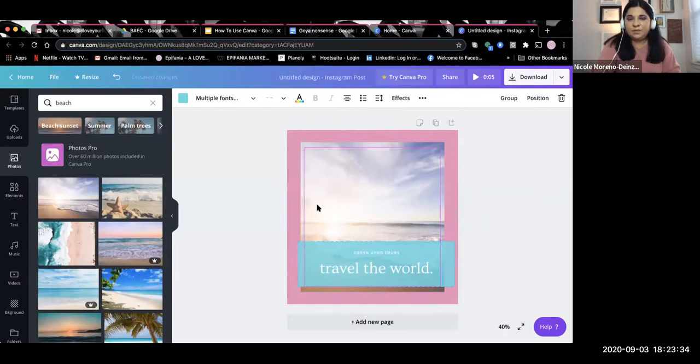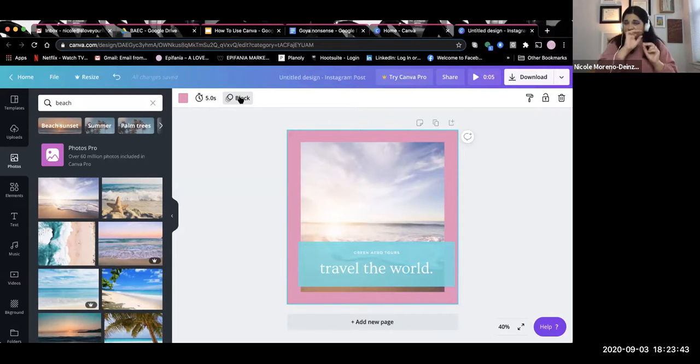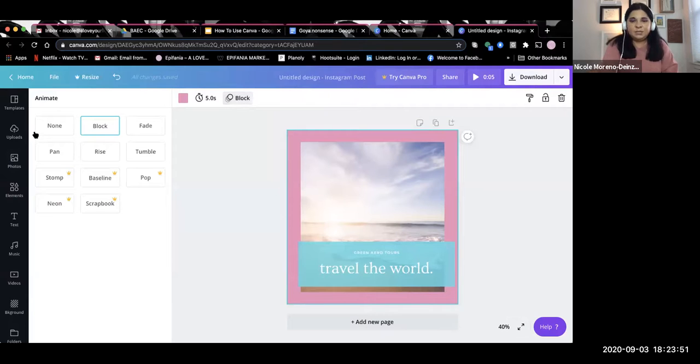And then again, you can move this around. Right here it says block. This is what makes it a video. So even though it's a 5-second video on your Instagram, when you upload it, it would show as a video, and that would just help your algorithm. So you're going to click on that, and just so you can see, click on block, and that's the video. It has nothing to do with the photo.